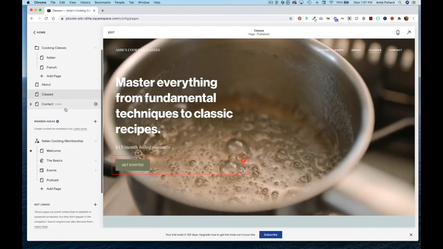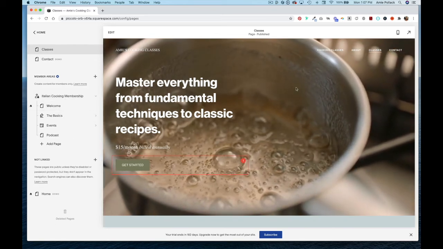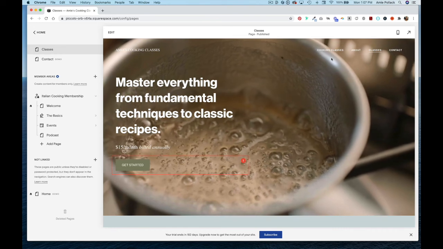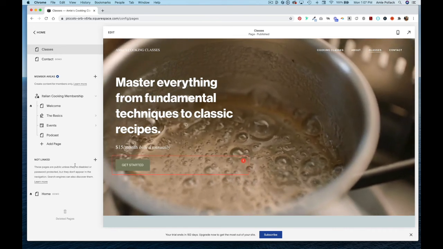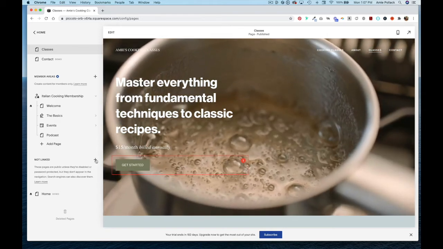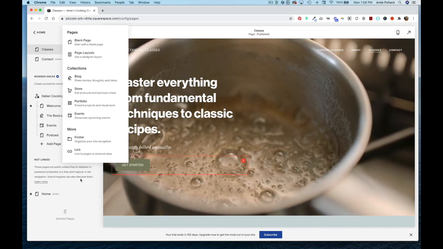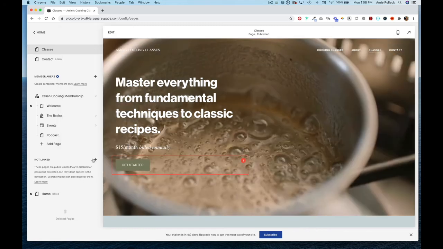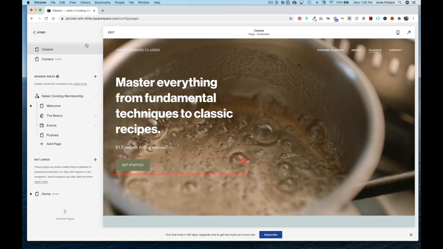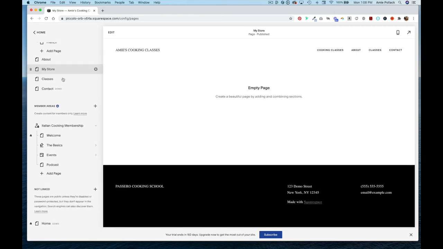Another thing you can do is start in the not linked section. Not linked means that the person coming to your site can't access it. So if you are working on building out a certain page, I recommend starting off adding your pages under not linked, and then when they are ready, for instance, if you're building out an online store, for example, you have your page. And then when it's ready, you can simply move it to the navigation.